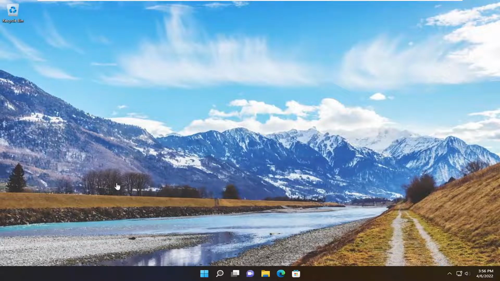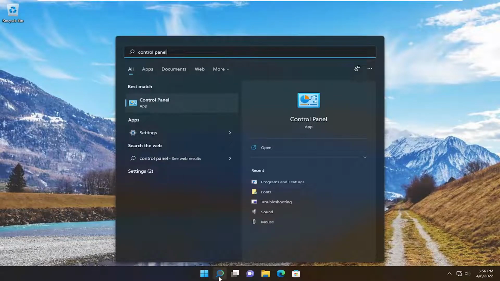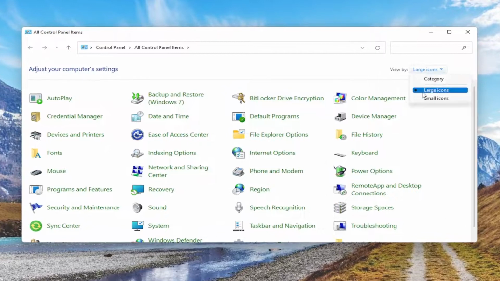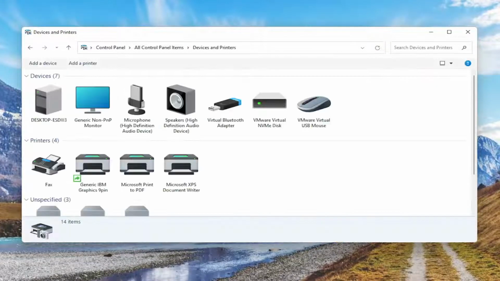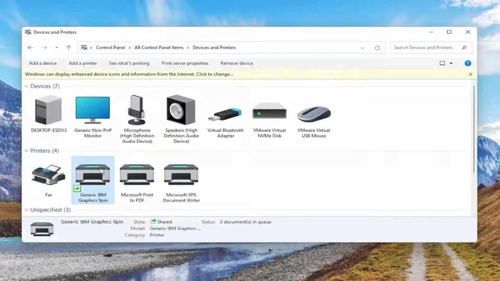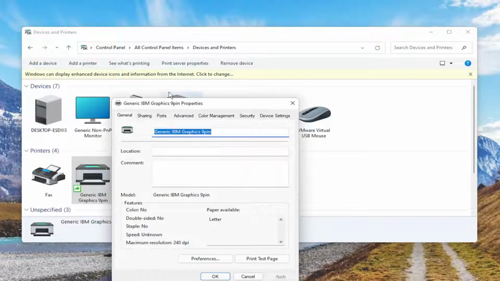So we are going to start off by opening up the search menu. Type in control panel. Best result should come back with control panel. So go ahead and open that up. Set your view by to large icons, and then you want to locate devices and printers. So go ahead and left click on that. And then right click on whatever printer you want to rename underneath the printer field. And then select where it says printer properties.